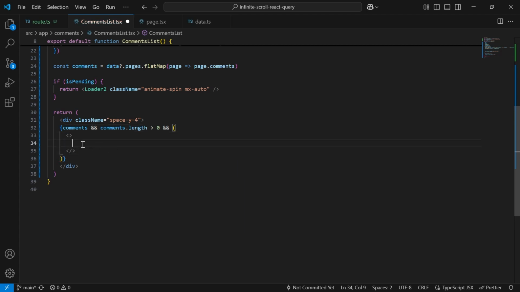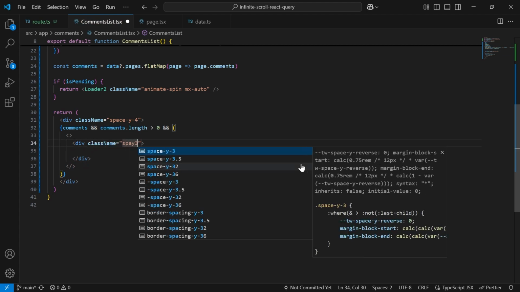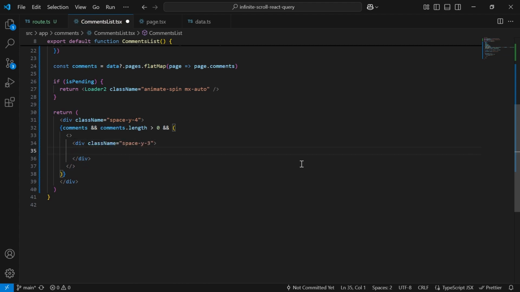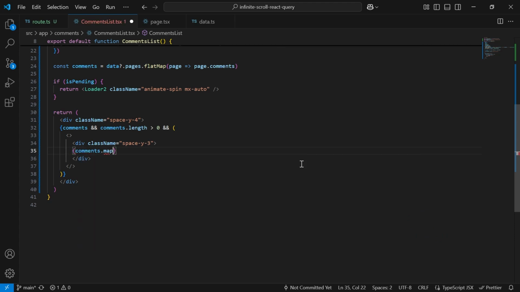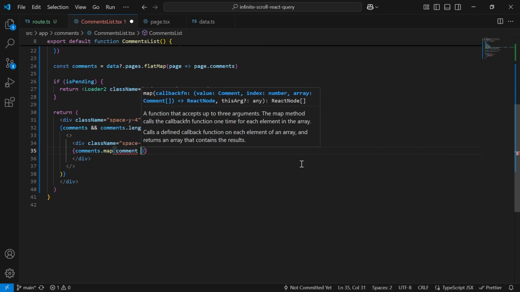Why a fragment? Because here I want to render the list of comments and also a load more button. We will replace this load more button with our infinite scroll trigger later, but for now we will use a button because this is the most simple approach. So if we have at least one comment, we want to render another div in here, like this. With space-y-3 at this time, but how you style this is up to you. In here one more expression. We take the comments and we map them. This is standard React stuff.